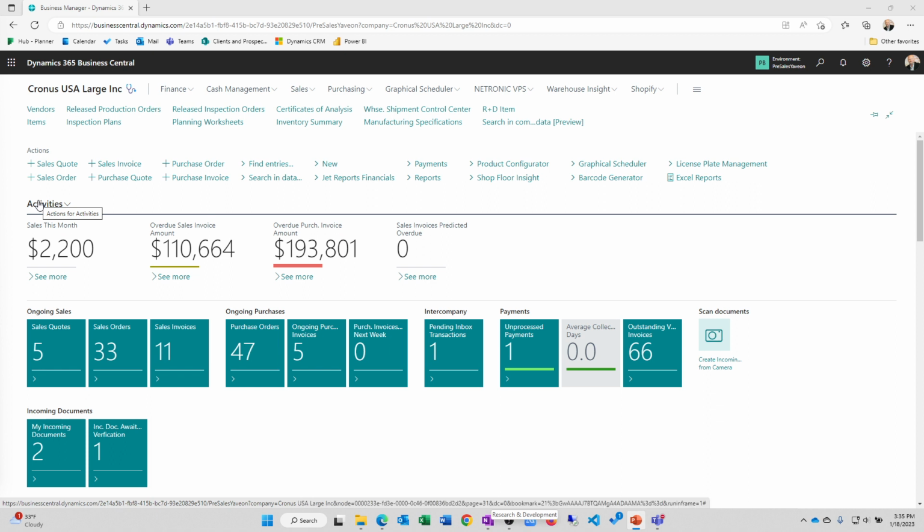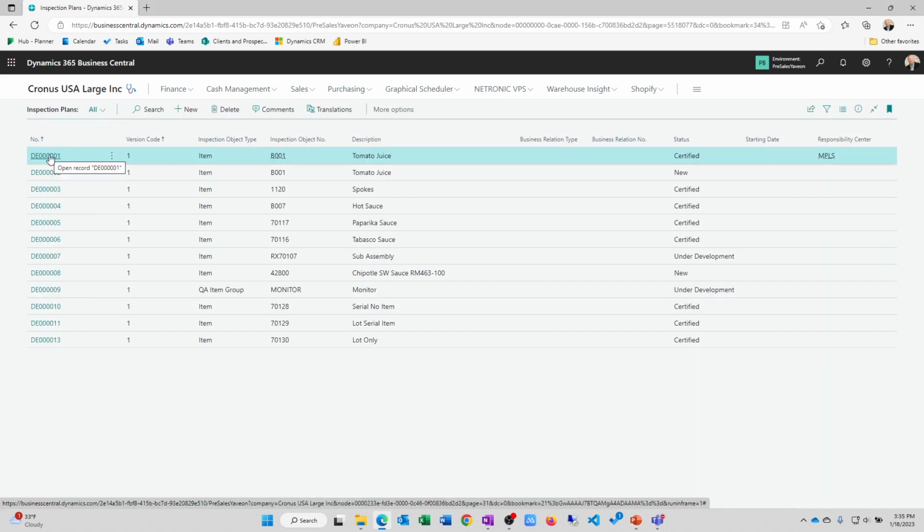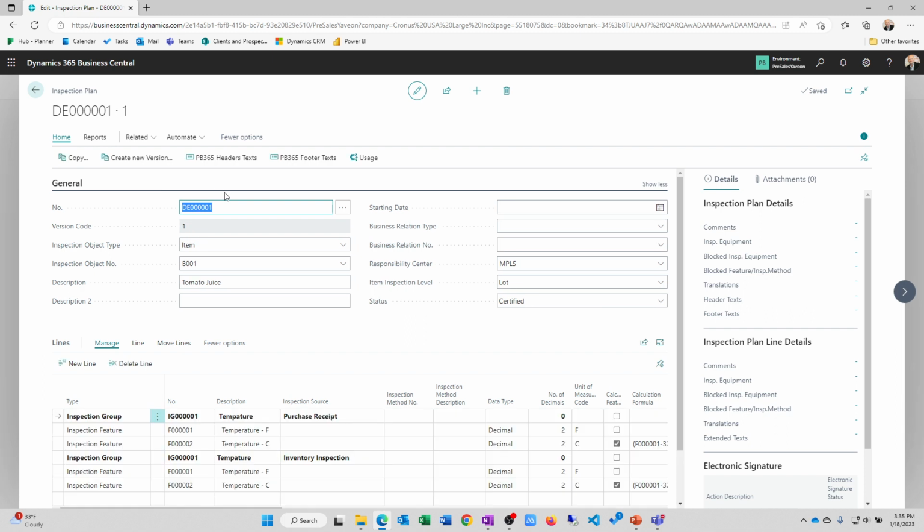Again, I said Pro Batch is powering a lot of the functionality that we're looking at today. So we're going to start by looking at an inspection plan. And let's open up an inspection plan. And this is really the start or the source of the inspection process. So let's talk a little bit about some feature functionality here.